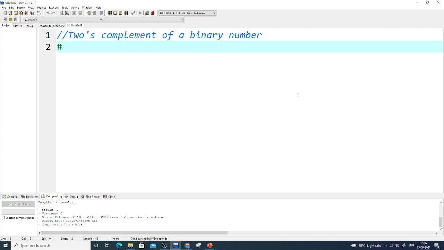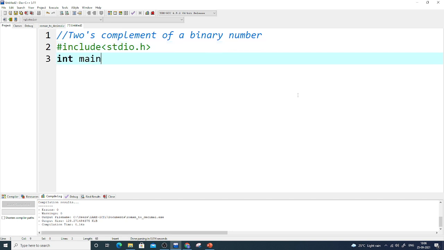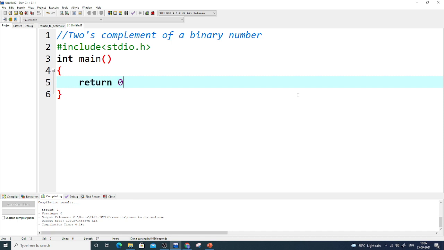#include <stdio.h>, int main, and return 0. Okay. So first of all, we have to read a binary number. So how to read a binary number? So let us take one array A of size 10, comma, and looping variable I, n is the number of digits in the binary number.